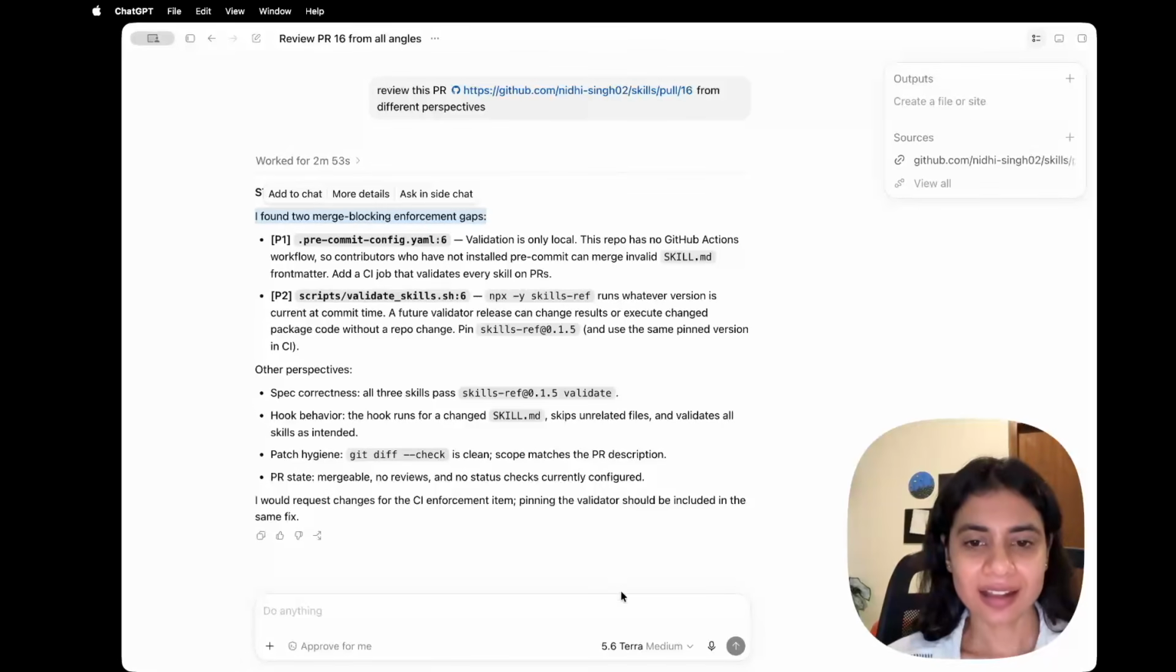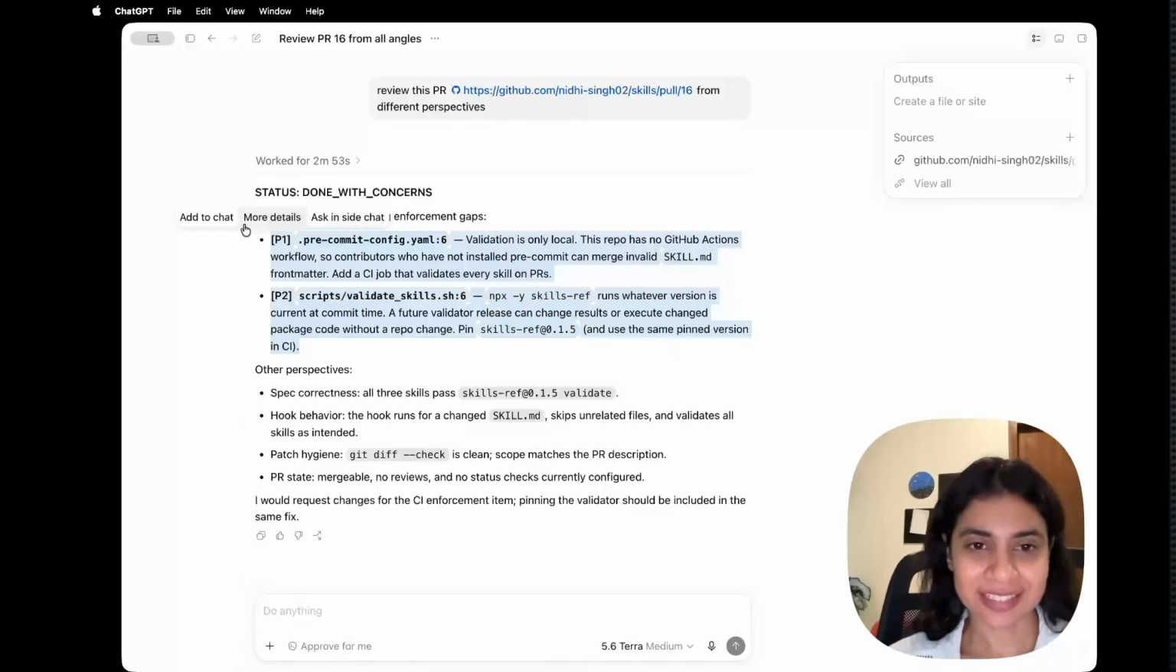Here you see I asked ChatGPT 5.6 Tera to review the PR and it came up with two issues. It says these needs to be fixed before merging. It's talking about the validation, which is only local, and the repo should have GitHub Actions enabled. And the second issue is it tells us that skill ref runs whatever version is current at the commit time. So it's asking us to pin this repo and then use that pinned version in the CI.